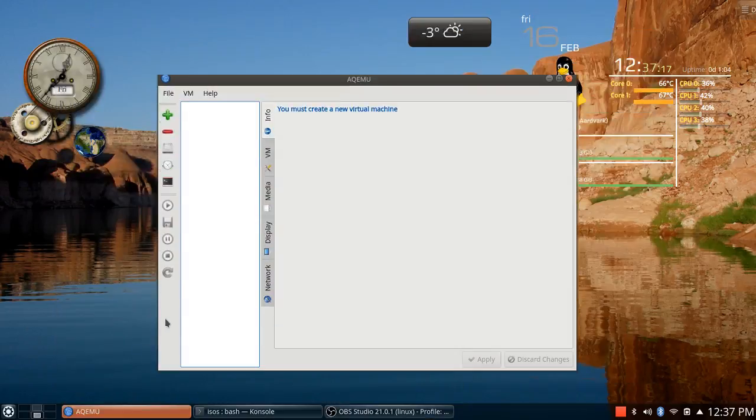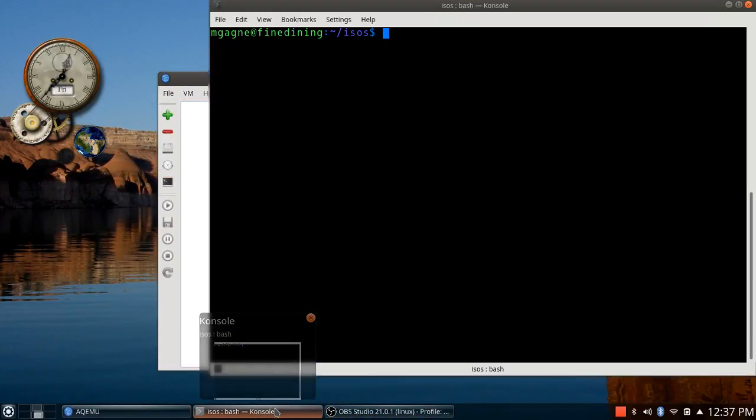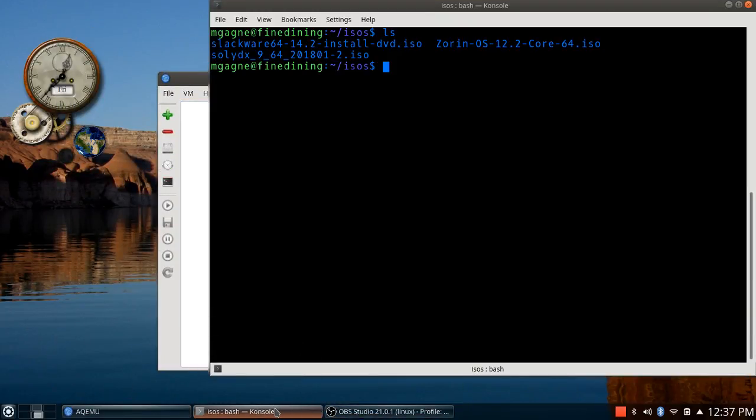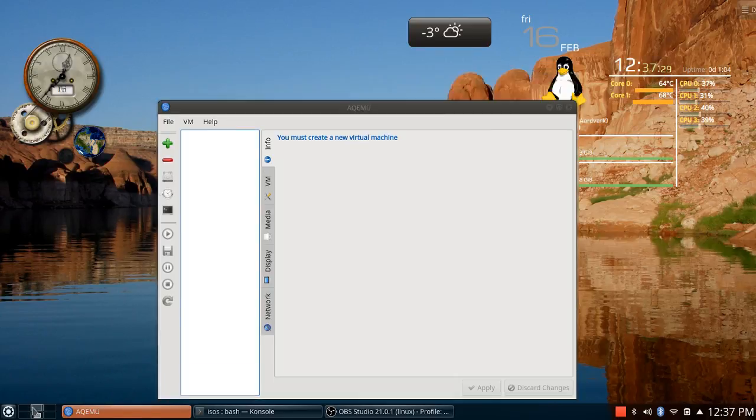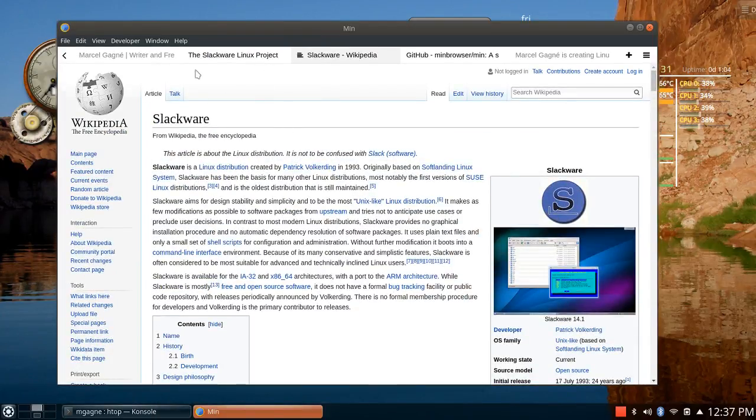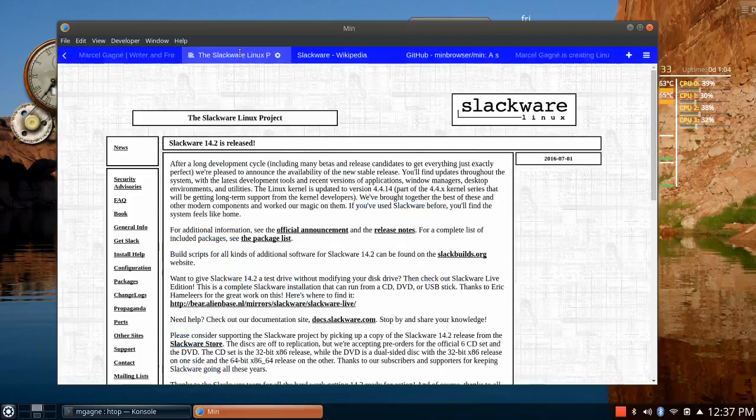Let me just jump over to where we're going to work here. If I take a look at my console and do an ls, there it is, a 14.2 install DVD, which I downloaded from the Slackware website. Let's go back to the Slackware project page.